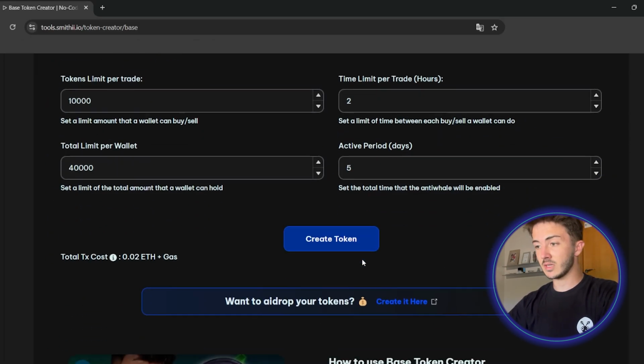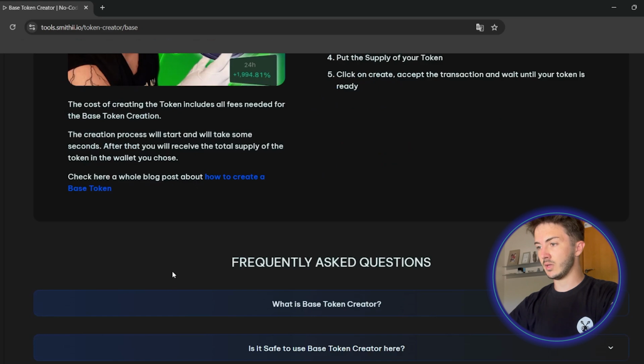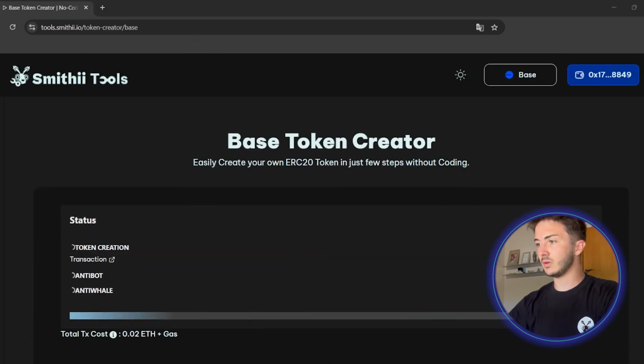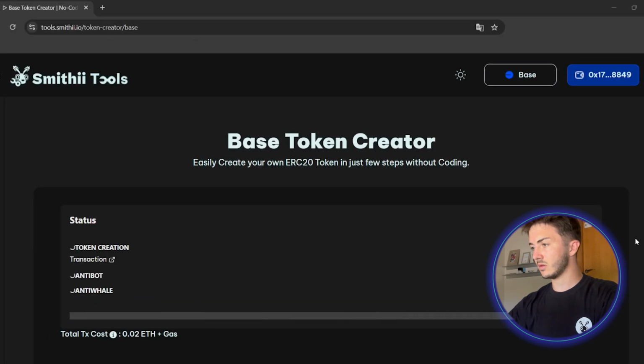Okay, so now that this is done, we just need to create a token. It's going to be 0.02 Ethereum plus gas, and we hit create the token. It's going to take a minute. We'll need to confirm the transaction here. It's going to be $24. Confirm, and now we just need to wait until the tokens appear in our wallet.